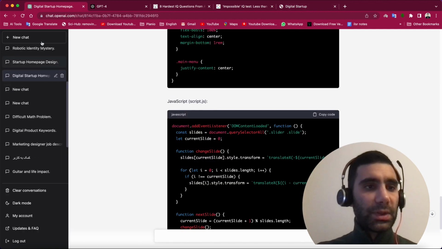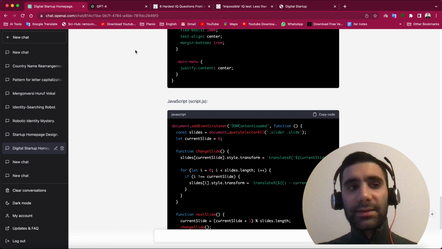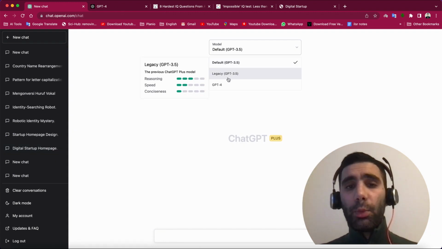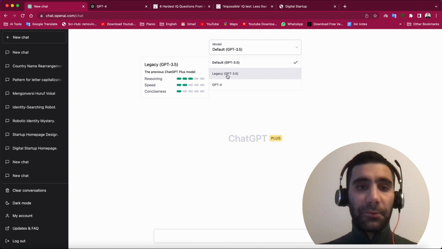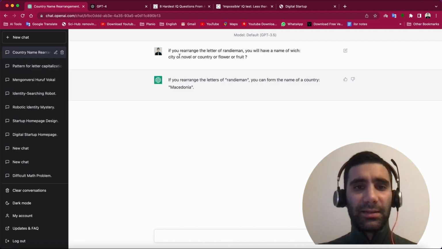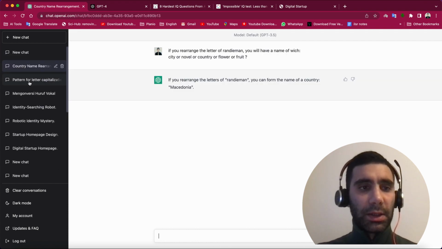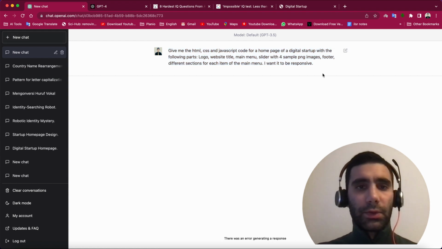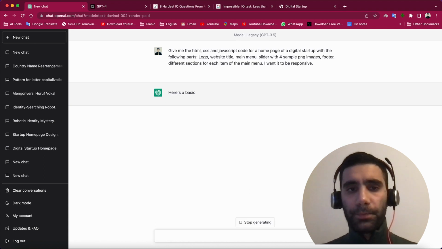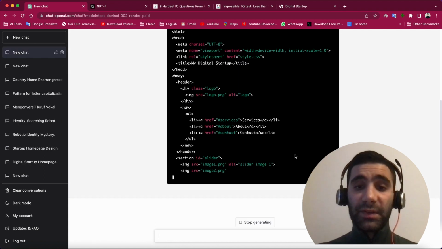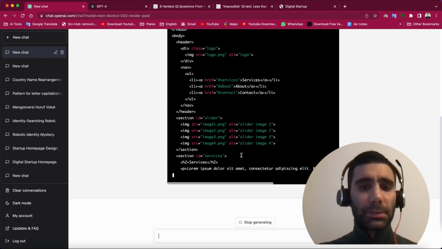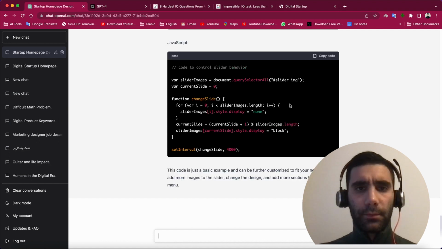So here I want to do the same thing. I want to open a new chat, choose GPT 3.5, and actually I want to go with legacy mode, which is the free version, and I want to ask exactly the same thing as we have here. So legacy mode, and then it's good to go. But again, I've already done this before, so I have the code. We need to continue, so let's just stop generating this.